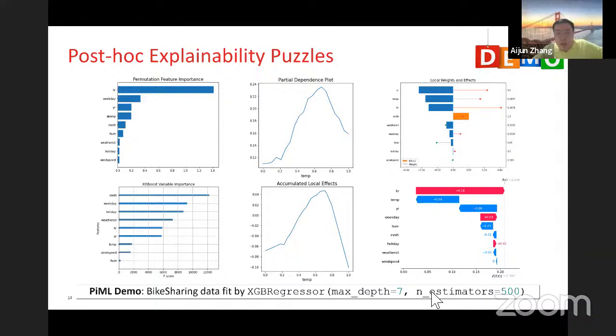Then we do the feature importance. We can do PFI, and we can do variable importance from XGBoost. You see the results. Which one is most important? Is it HR, hour, or is it month? The second one is weekday, but the weekday has different magnitude, and holiday. You see these results are different. So now the question is which one is more trustworthy. And sometimes people don't really care and they just pick randomly. And that's a problem.